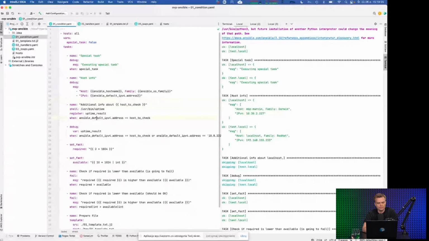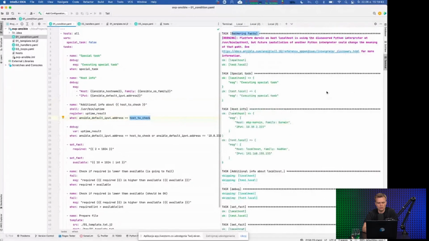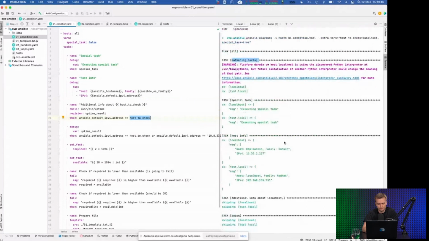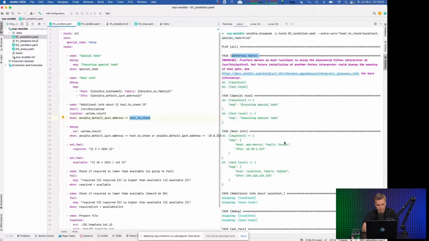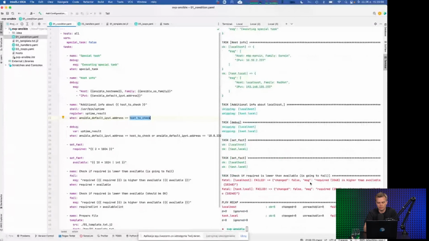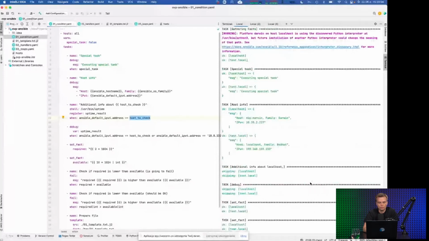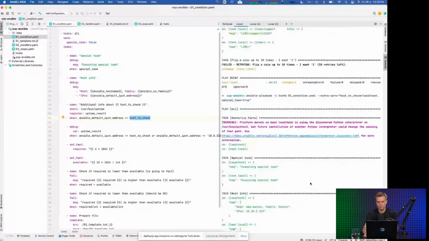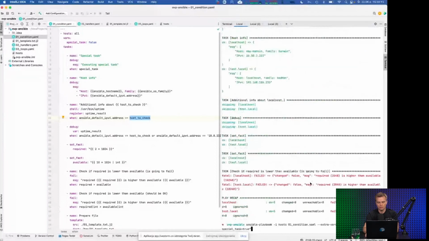But if this when condition here is met, so my host to check, which was passed here as localhost, I will execute the uptime as well. So here we will get into the while there is a failure in this playbook, we will have to solve this particular issue. I have this variable defined. I'm able to control which parts of the playbooks are going to be executed.